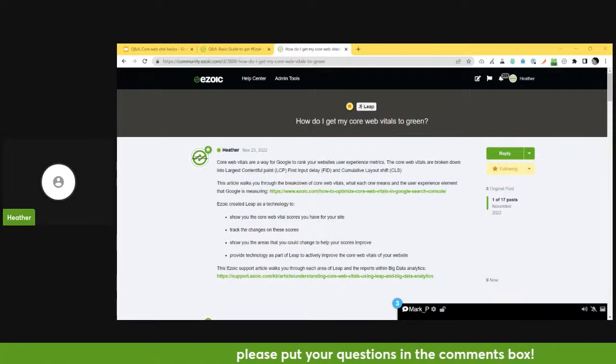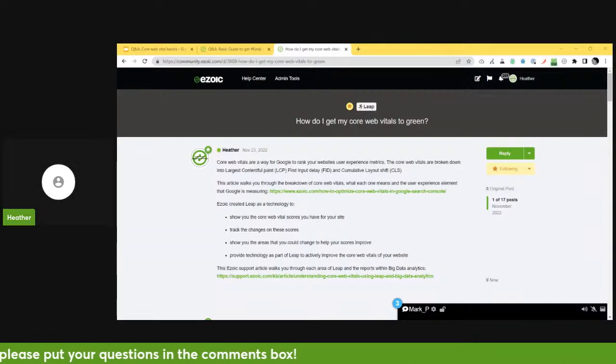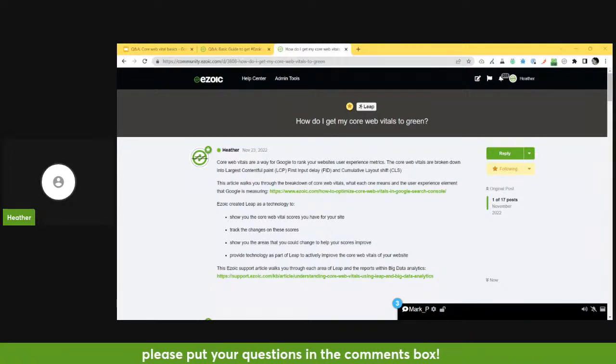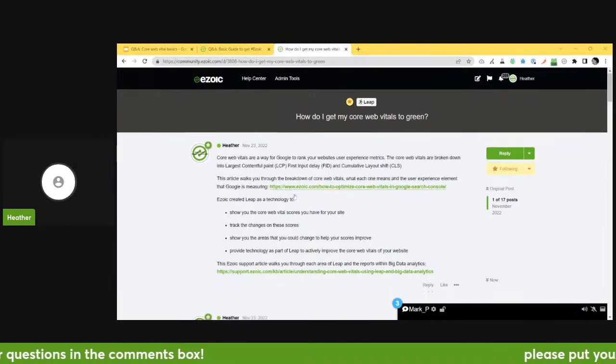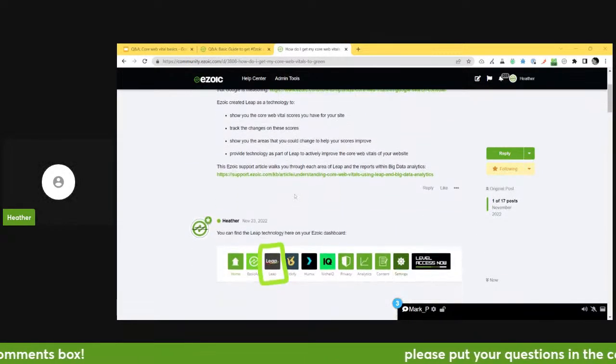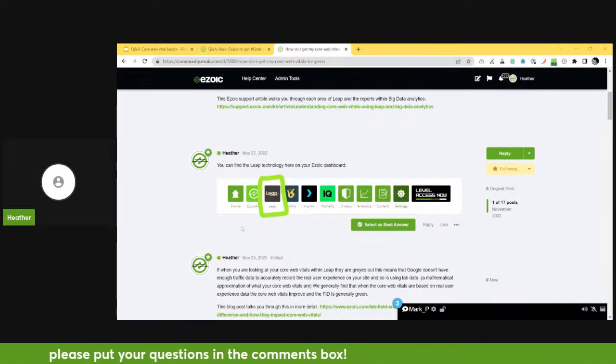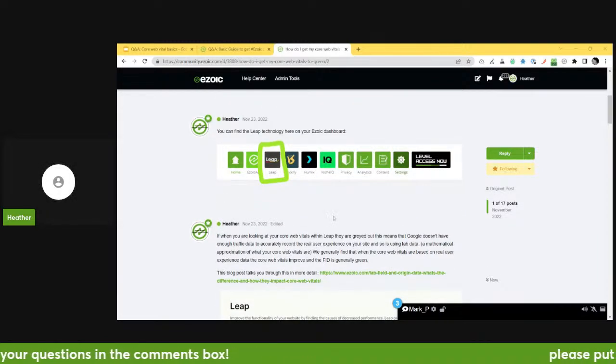It takes you through a step-by-step guide to help you to understand more about why Google has put these Core Web Vitals into place, and then more about the breakdown of each Core Web Vital so that you can understand more about it. And then what it takes you through from there is about the Ezoic dashboard. So it helps you to understand what tools you have inside your Ezoic dashboard that can help you with this, and then gives you articles to walk you through how to get everything set up.